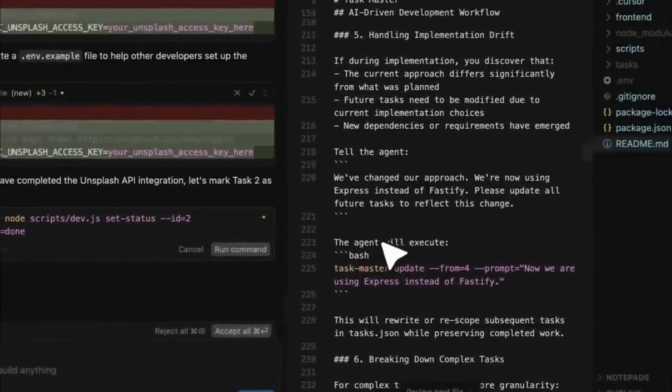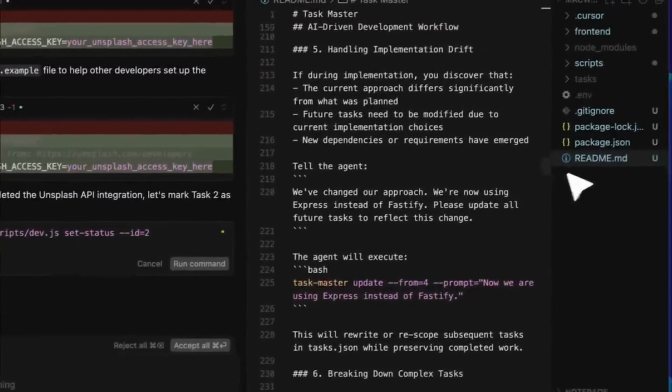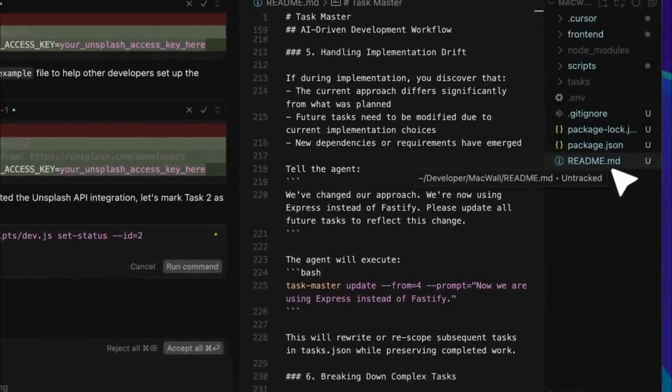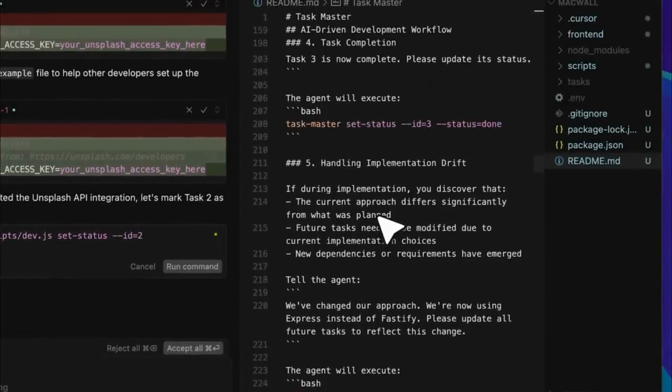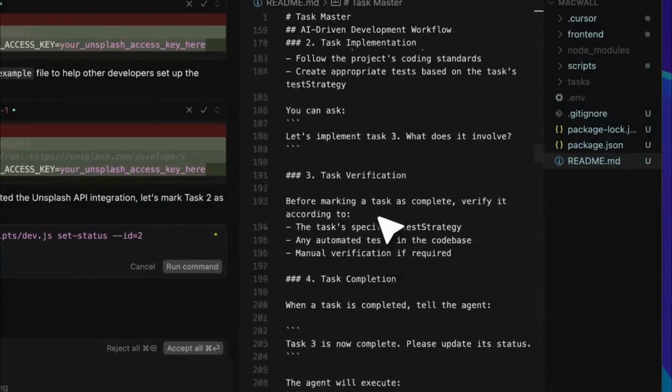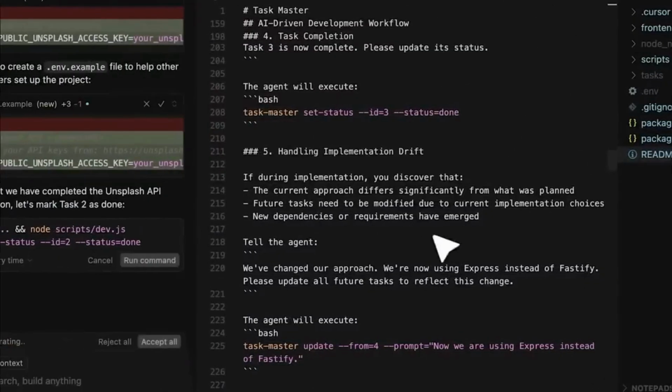Another thing I want to highlight is the README file. I previously recommended reading it because it explains how the tool works and also details how you can control the agent via prompts. For example, the README provides a really good use case, implementation drift.